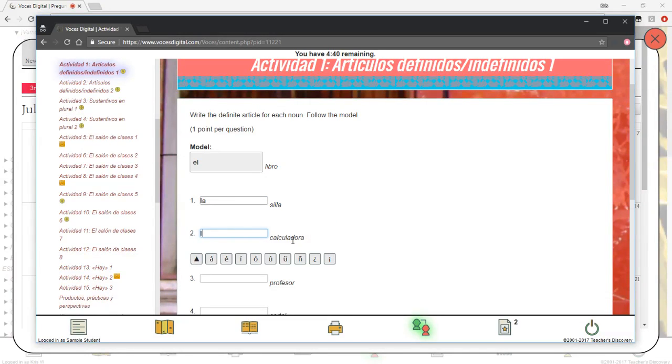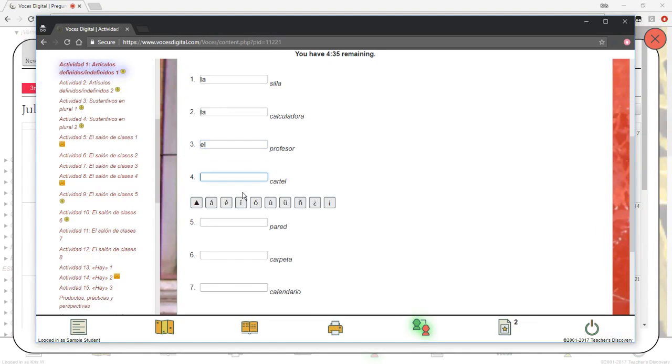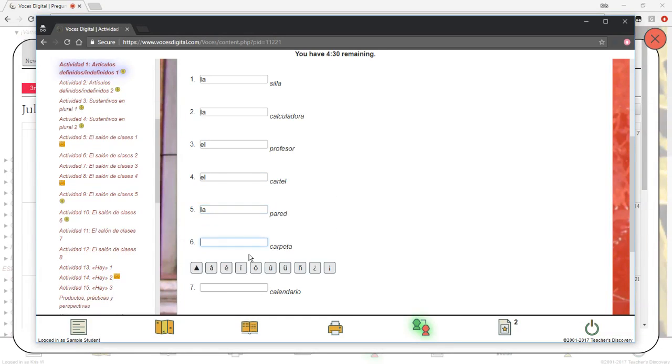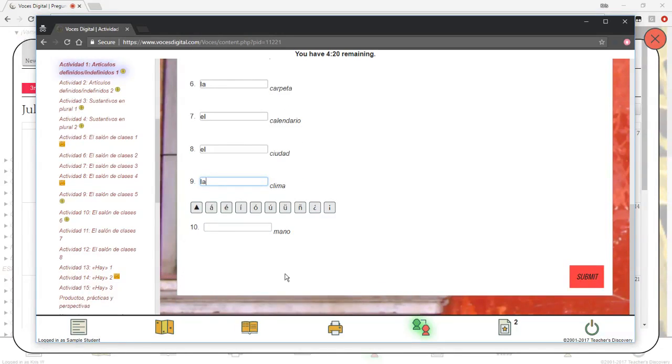So nope, I think that one's la. I feel like I'm doing well, but we'll find out in a second since this is auto-graded.